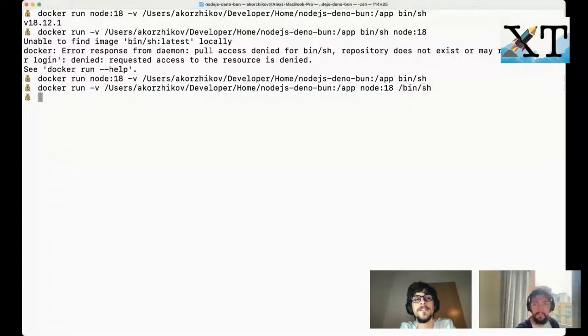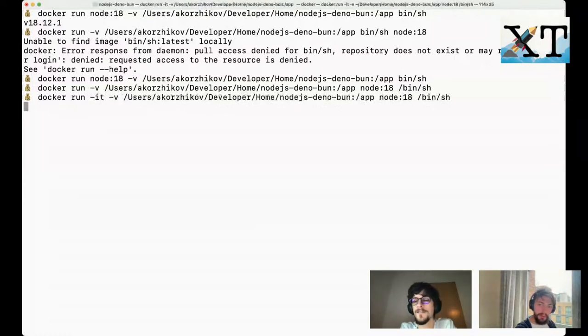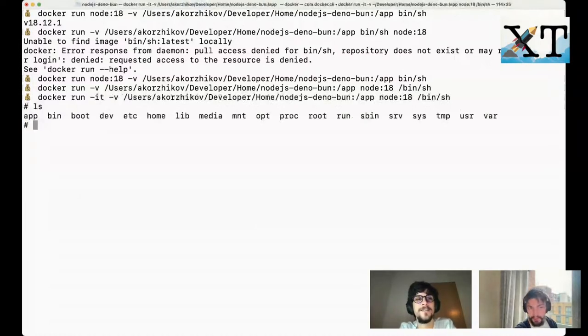Yeah. I think I'm missing the interactive flag, right? Usually they use two, right? Because you also want to... IT. Yeah, I don't remember. Yeah, IT. Okay. Nice. Just took us a few minutes, but all manual, though. It makes sense. Let's go to up.